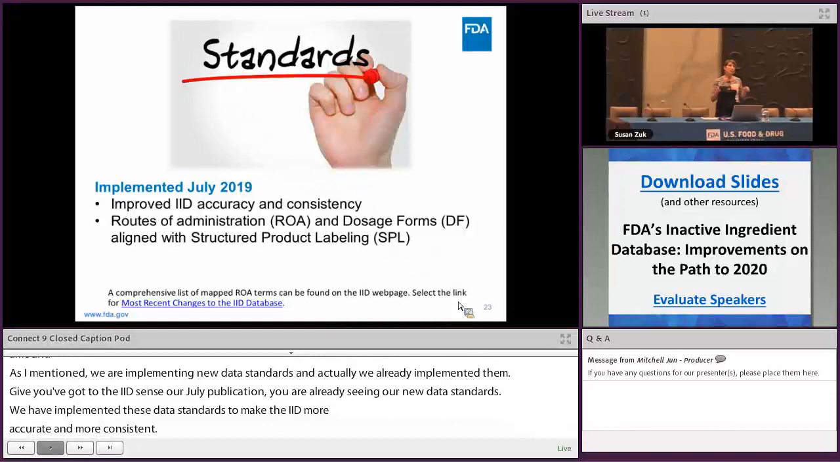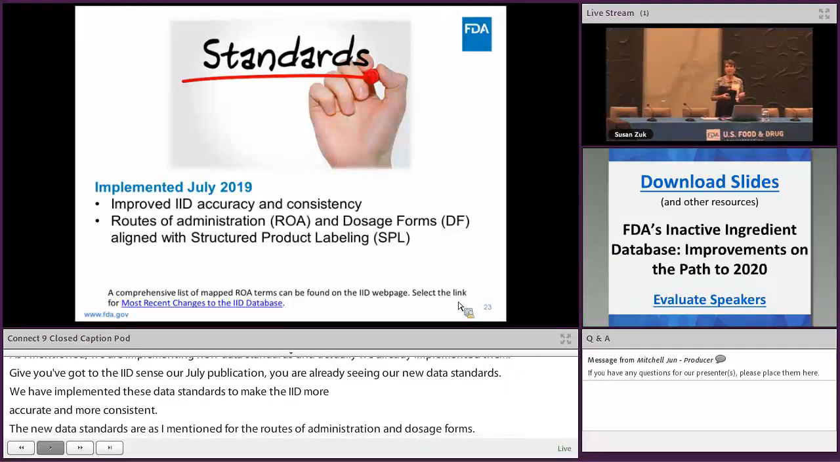And the new data standards are, as I mentioned, for the routes of administration and dosage forms. We used structured product labeling, which is a recognized FDA system, as our standard. So all of the terminology for dosage forms and routes of administration comes from structured product labeling, which you can look up on the FDA website.